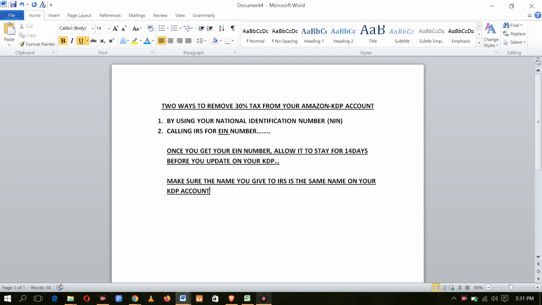Some of us are fond of changing names. You have one name in your bank account, and it is different from the name that is on your passport. So the name that you're going to give to the IRS officer, make sure it is the name on your Amazon KDP account. If the name on your Amazon KDP account is Kelechi Olusegun Ahmed, make sure that is the name that you will use. All right, that is if you're using option number 2.